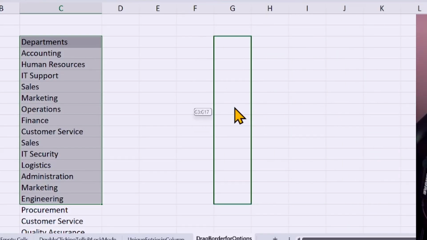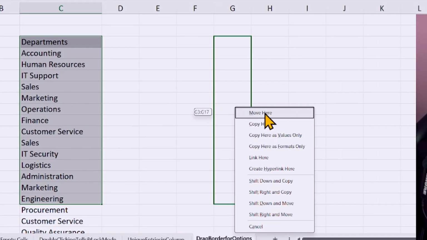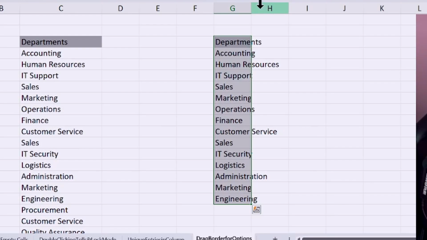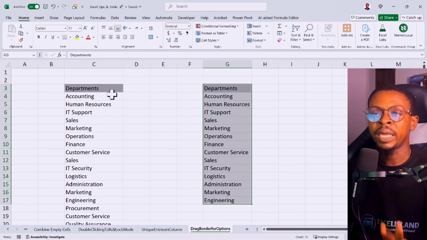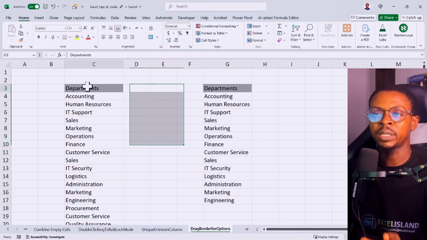Just before I release the button, I have a lot of options here that say move here, copy here as values only, copy here as formats only, link here, and a bunch of other options. Let's simply go for copy here. Then I click that and voila, I have my copied version here without actually losing any data points from my original data source. Alright, so that is the wrap up on the Excel tips and tricks for this video.